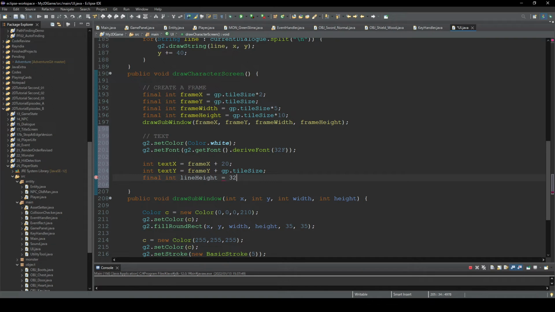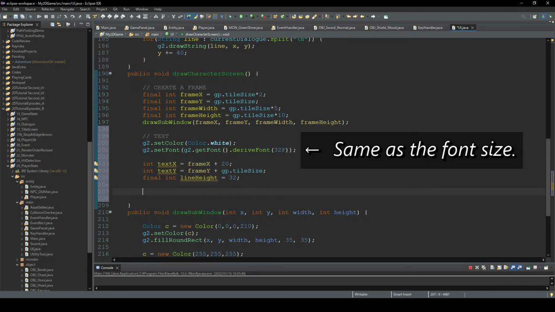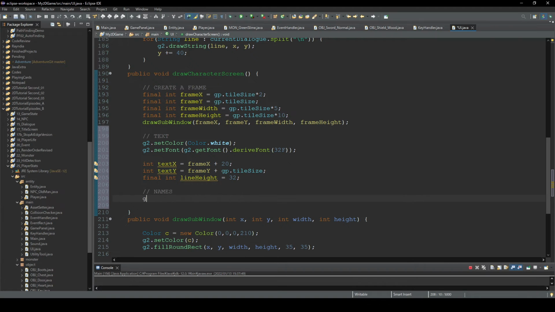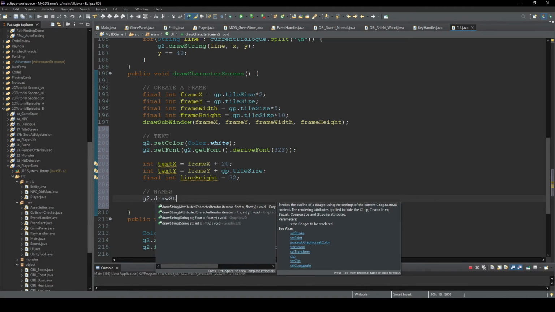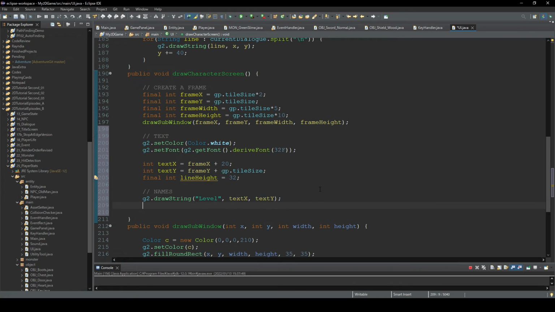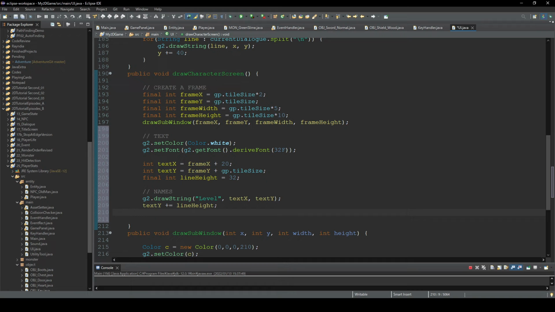Okay, for now let's choose the same size. Then we're gonna type parameters name, so names. Okay, g2.drawString first level, and text x, text y. And after this we're gonna increase this text y plus line height, so we can draw the next line.